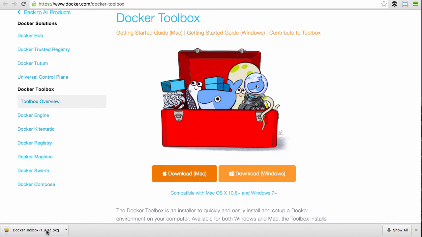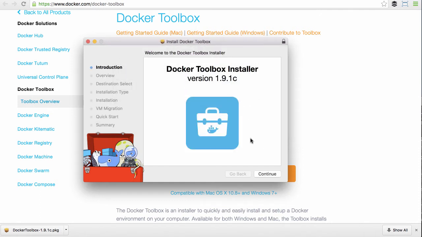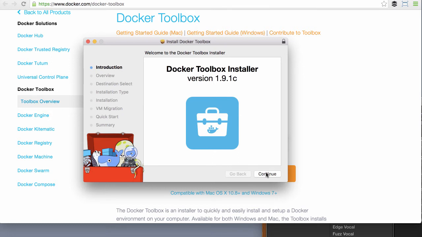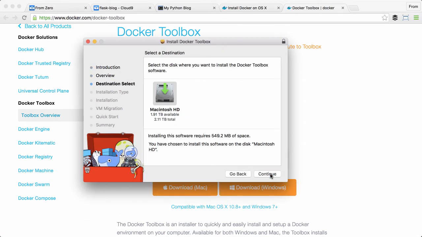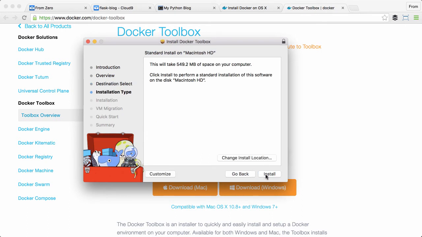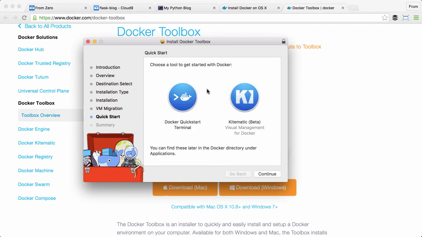Perfect. So now that I've downloaded it, I open the package, and I get the normal installation dialog. Continue here. Install on the hard drive. Perfect. So I have now installed the Docker Quick Start Terminal and the Kitematic Beta, which is a visual management tool for Docker.